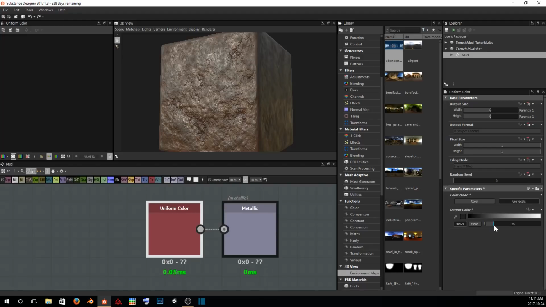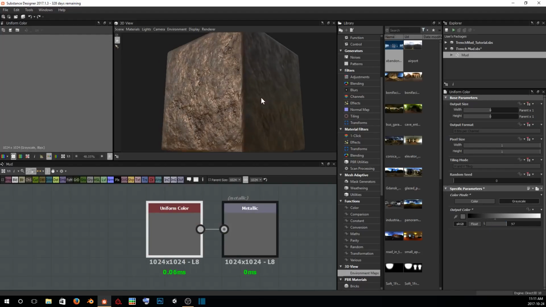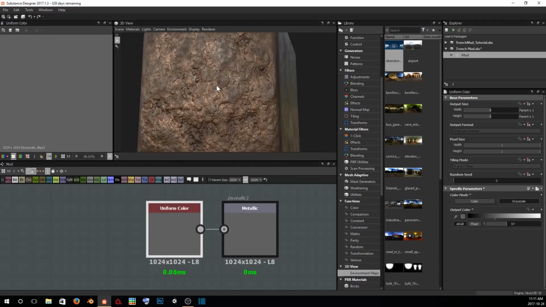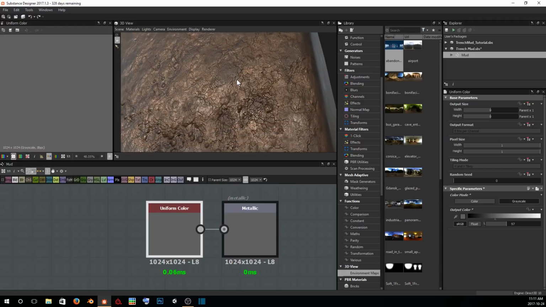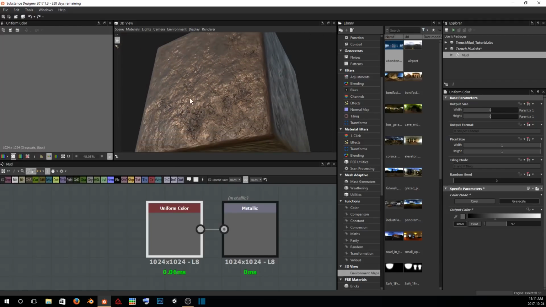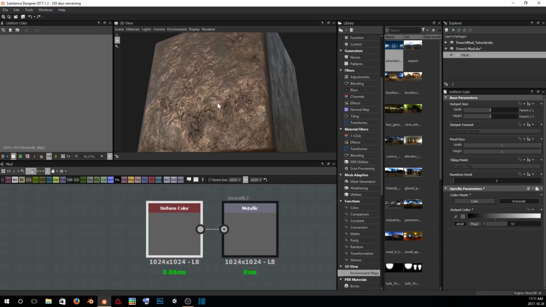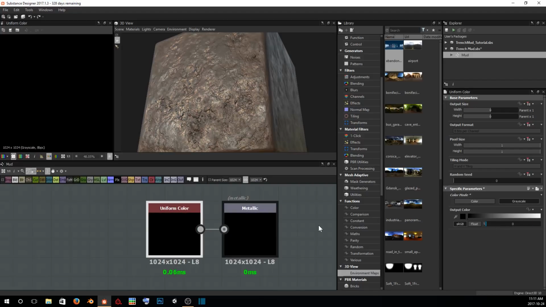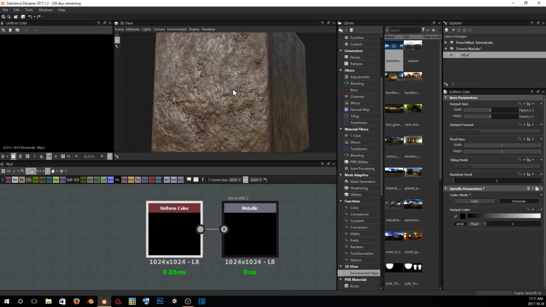In the real world, this would not make sense. It's partially metal, but it's also partially not metal. It doesn't exist, at least for the intents and purposes of this tutorial. Semi-metals do not exist, either white or black. In this case, we want black.